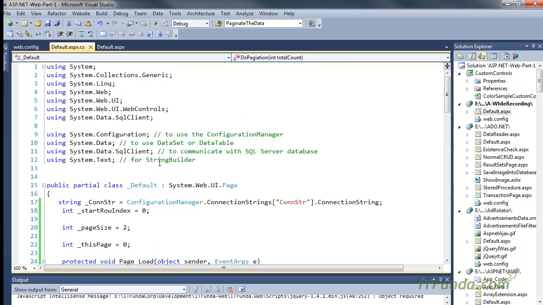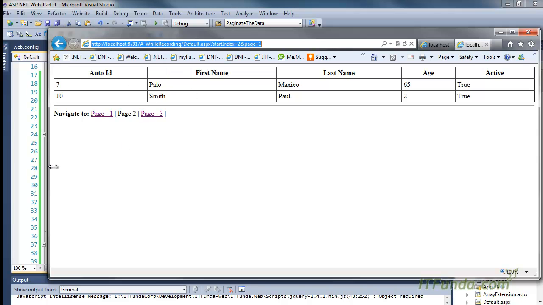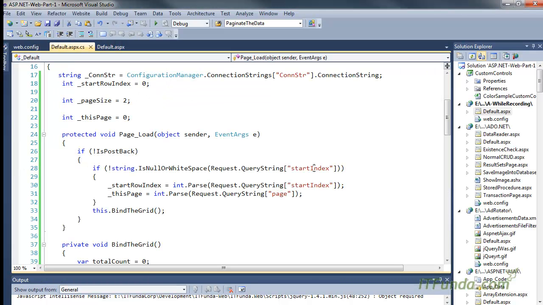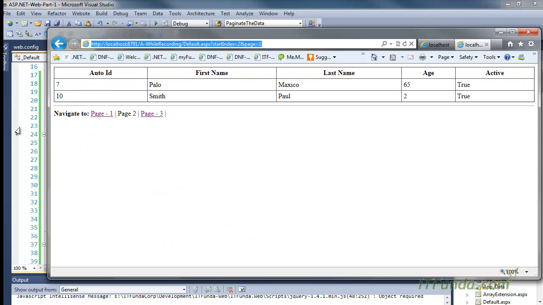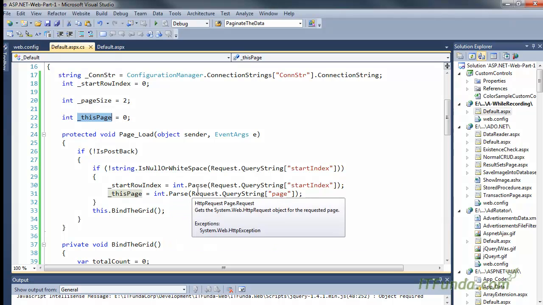When we are coming with the query string on the same page, what happens is that if it is not postback, because this is not a postback, this is simply a redirect to the same page, it will check for the start index query string. If the start index query string is not null or white space, it casts it into an integer and stores the value of the start index query string in the underscore start index variable. And because we are coming with the page also, I am retrieving the page query string as well and keeping it in the underscore this page variable.